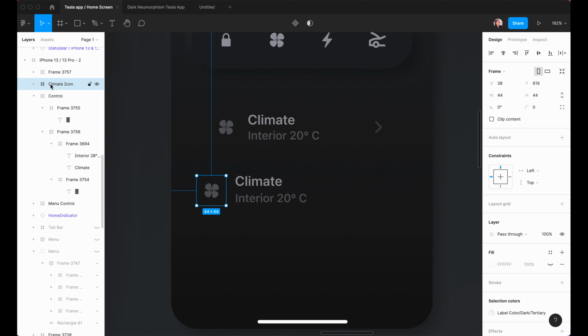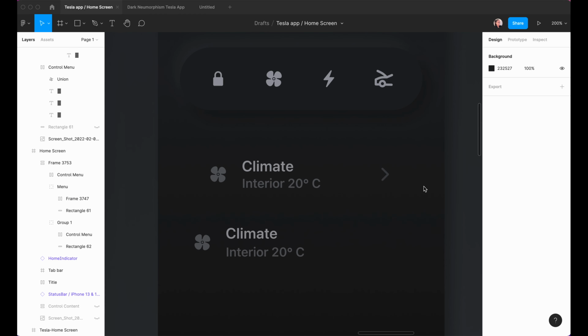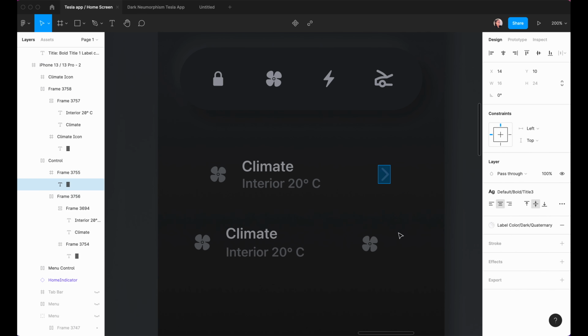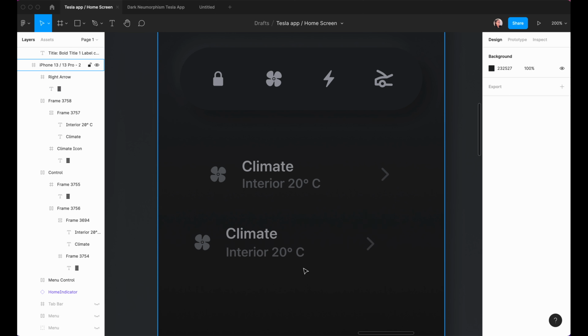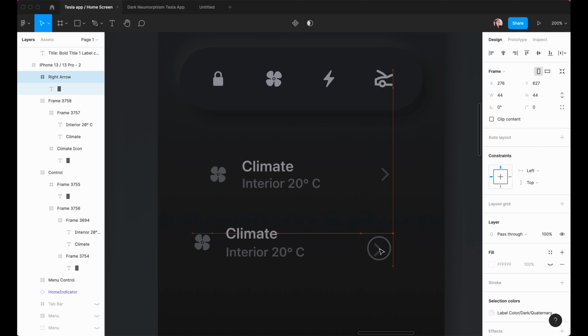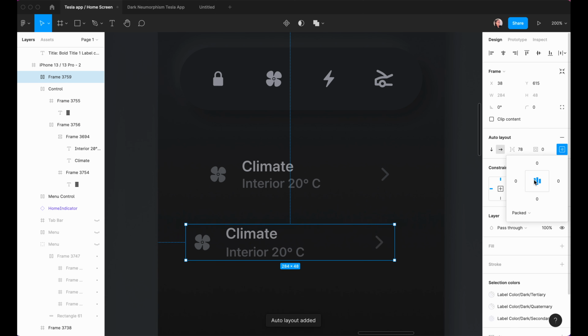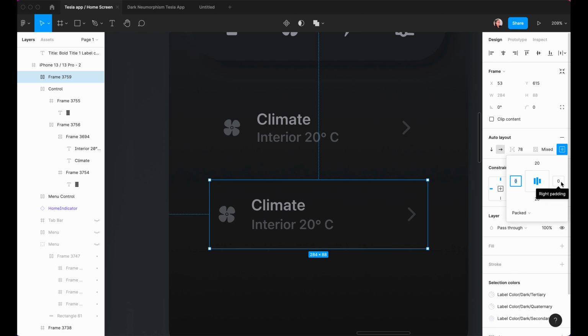So let's add auto layout. Shift A, put center for the alignment, and for the spacing, it's going to be 10. Now let's add the right arrow on the right side. I'm just going to duplicate this one and copy this icon, paste it over there, and name it right arrow. So let's add everything together. We're going to add the auto layout and make it center. Okay, there you go. Let's add the padding manually. For the top and bottom padding, it's going to be 20. And for the left and right padding, it's going to be 30.